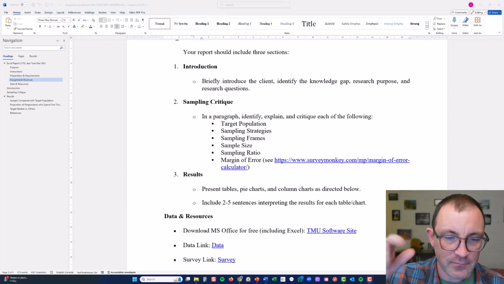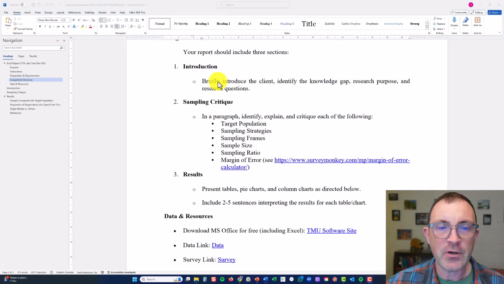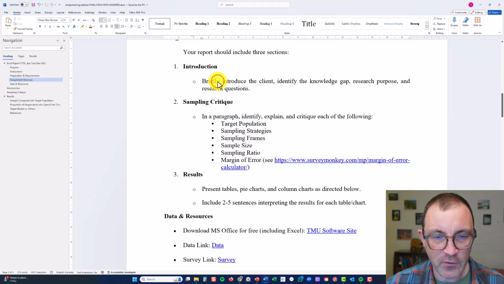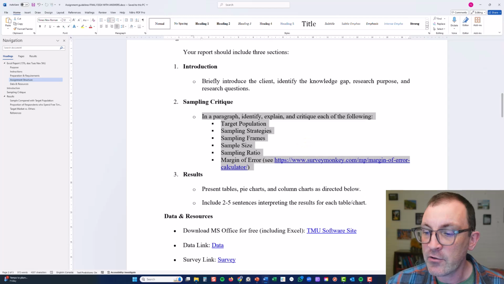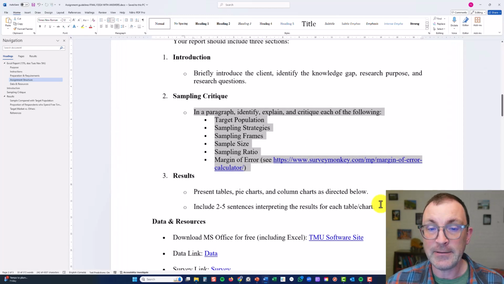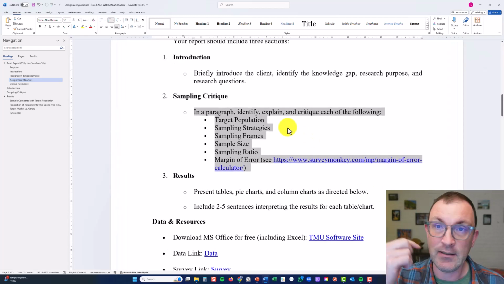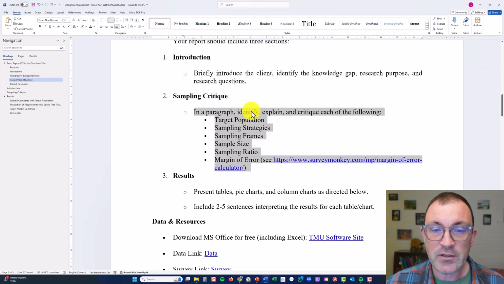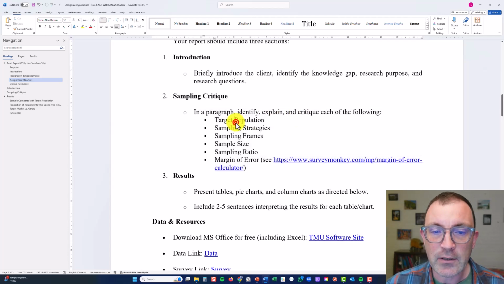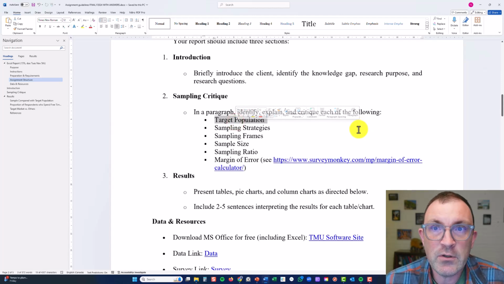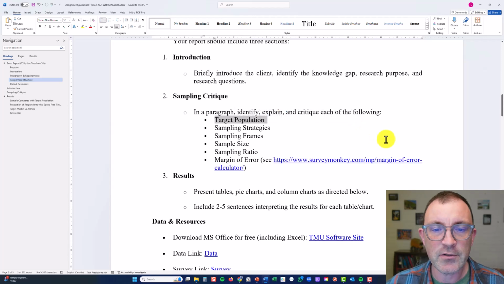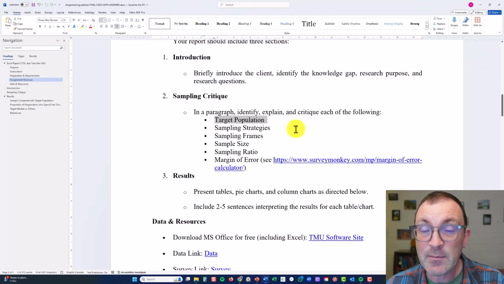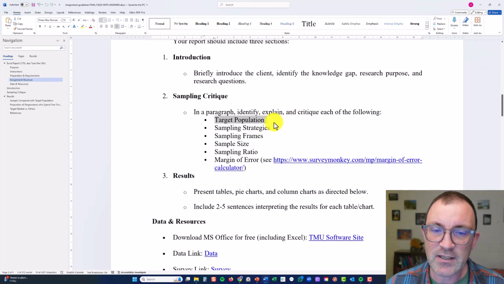All right, start again. So that introduction, straightforward. Then you need a sampling critique. So this is a paragraph that's going to critique how we did the survey. And we covered this in class last time. So you need to identify, explain, and critique each of the following. So the target population, who is the target population? I'll give you this one for free. It's current TMU students. So you need to identify that and explain that. There's not much to critique about that really, but you just need to say that.